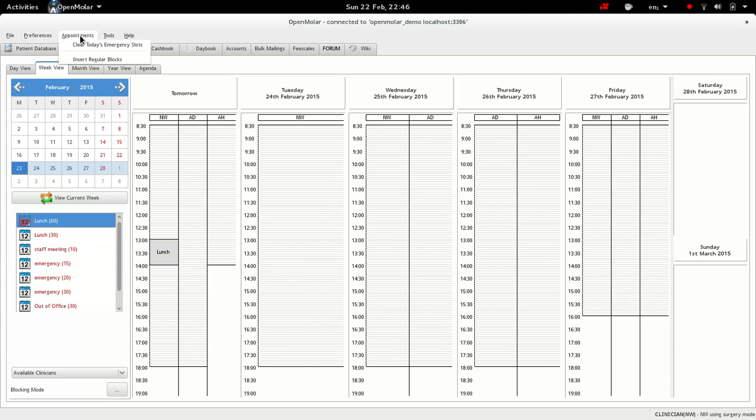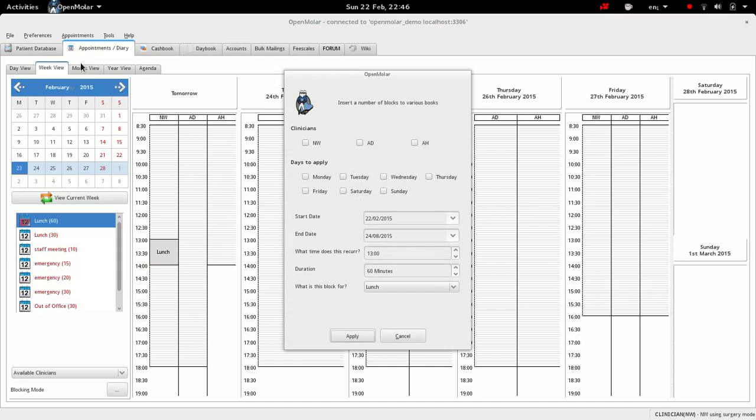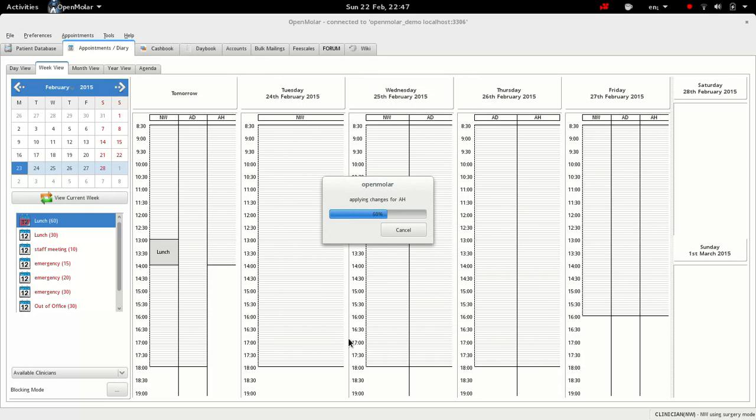So if we go up to appointments, insert regular blocks, for all clinicians on Mondays, Tuesdays, Wednesdays and Thursdays, let's have an hour's lunch, and we'll put them in right from the current date, which is the 22nd of February, right through until 6 months' time, which is the bookend value. More on that later. Click on apply. It'll insert all those blocks, even on days that are not yet valid.